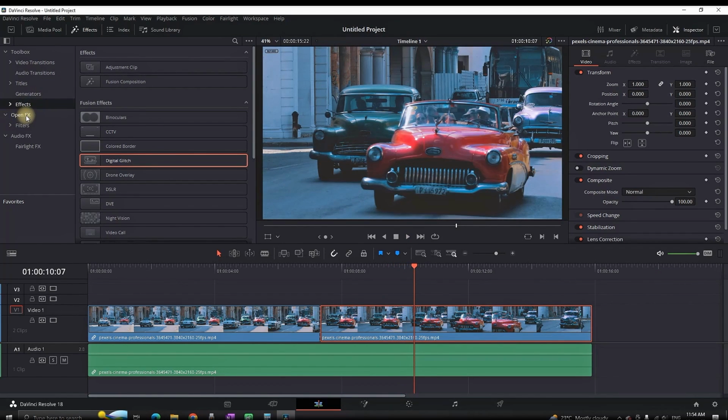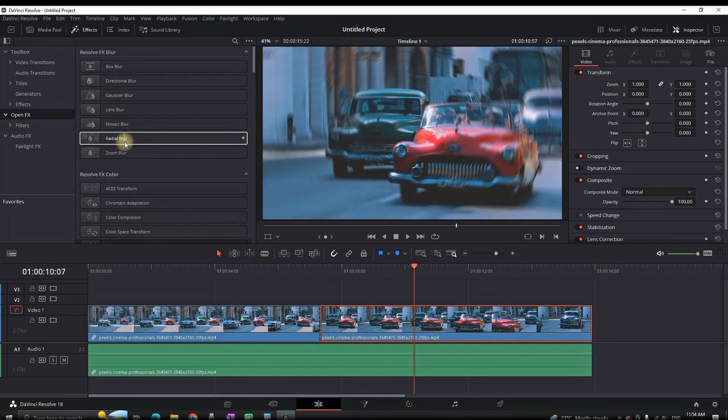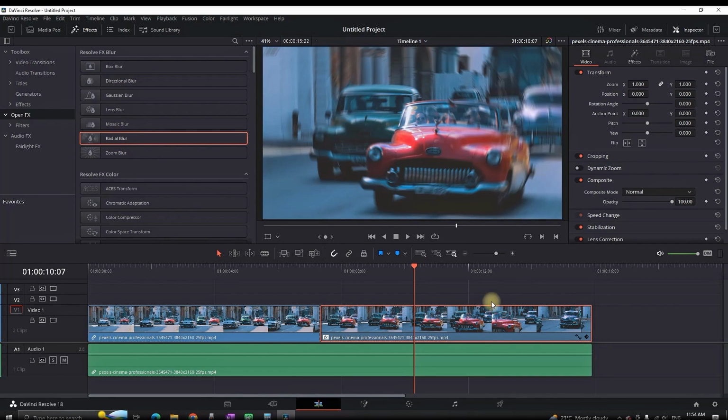So I'm removing that digital glitch and I'm going to open effects, which is below the effects in the effects library. In there you can add some more effects, which is a little bit more advanced. Let's say that we're adding radial blur, a most simple effect. I'm gonna grab it and drop it over my footage. And now we're gonna go to the inspector to see what we can do.